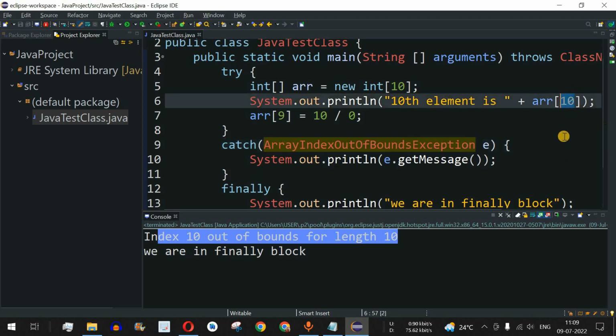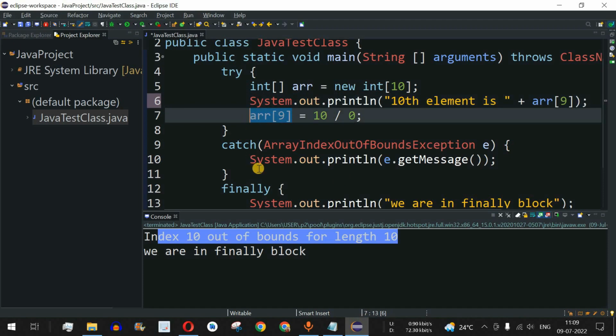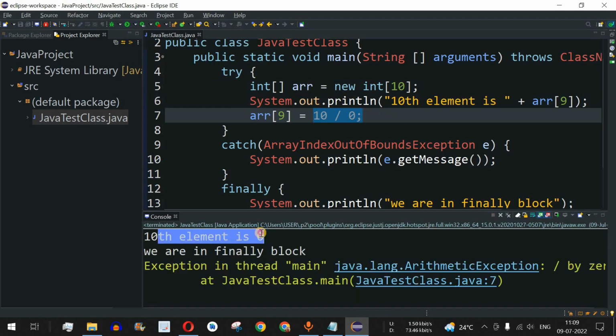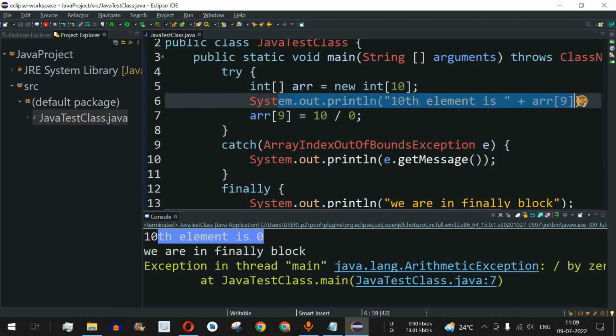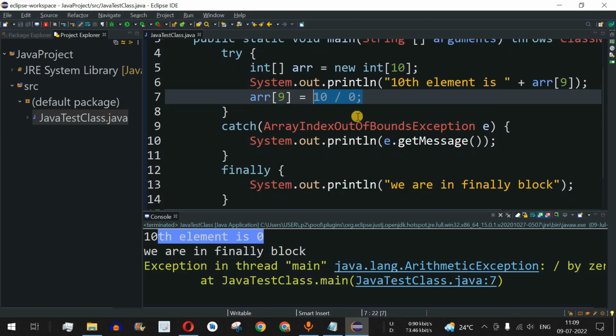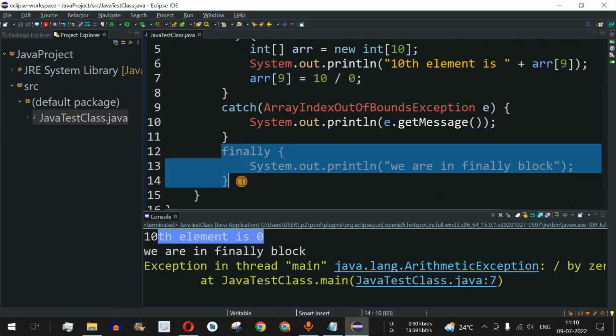But what if this exception doesn't occur? I'll change this element to the 9th index. So array 9 will not throw the ArrayIndexOutOfBoundsException, but over here we have this ArithmeticException, because the expression is 10 divided by 0. Let me save this file and try running this code. As you can see, the 10th element is 0 is getting printed, that is this line of code. After that, we have an exception. But before printing anything related to the exception, the control flow goes to the finally block and prints we are in finally. And then after that, we have this ArithmeticException.